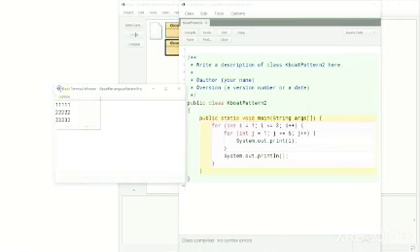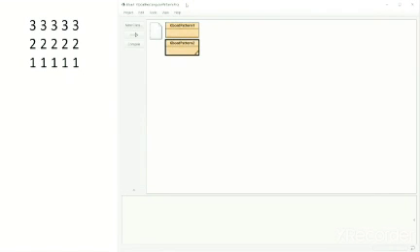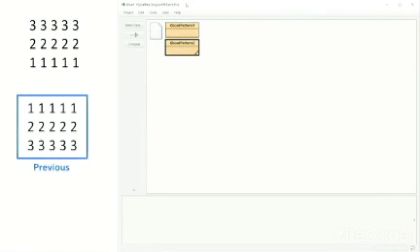Let's move on to our next pattern. So this is our next pattern. It is a variation of the previous pattern we solved. The only difference between this pattern and the previous one is that previously the numbers in each row were increasing from 1 to 3. In this pattern, they are decreasing from 3 to 1.